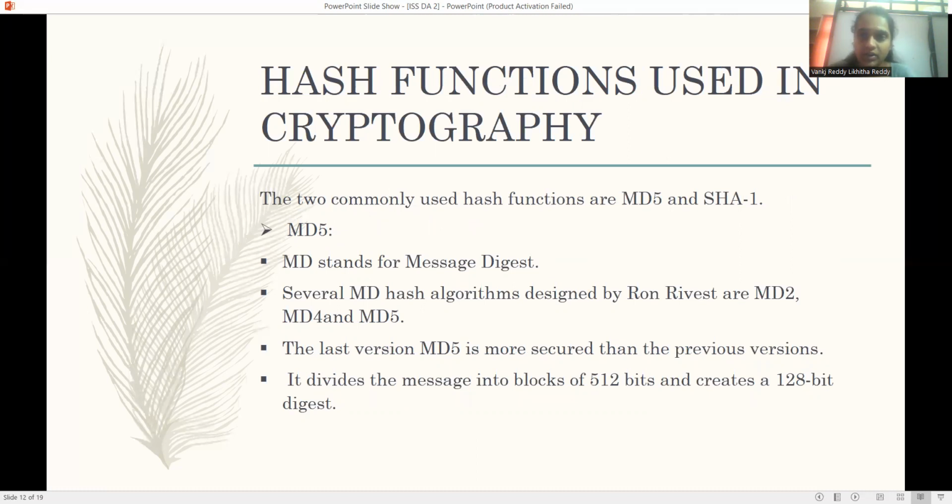Now I'll discuss the hash functions used in cryptography. There are commonly two hash functions named MD5 and SHA-1. MD stands for message digest. Several MD hash algorithms designed by Ron Rivest are MD2, MD4, and MD5. The last version, MD5, is more secure than the previous versions. It will be the same in every version if we take any cryptographic function. The last version divides the message into blocks of 512 bits and creates a 128-bit digest.